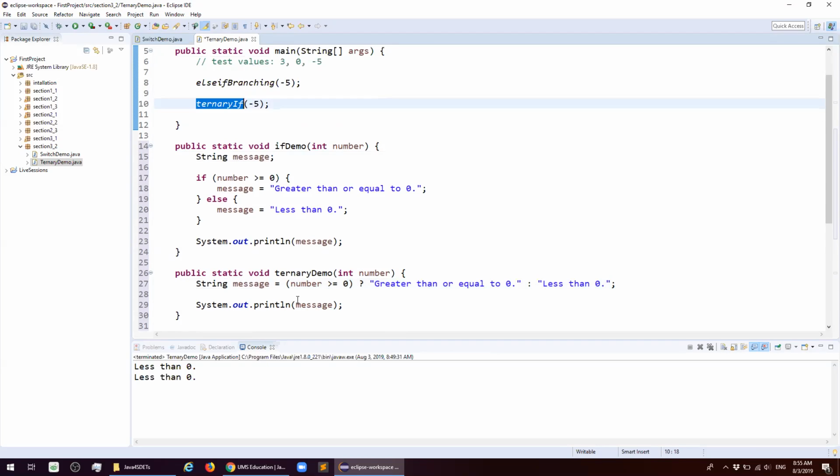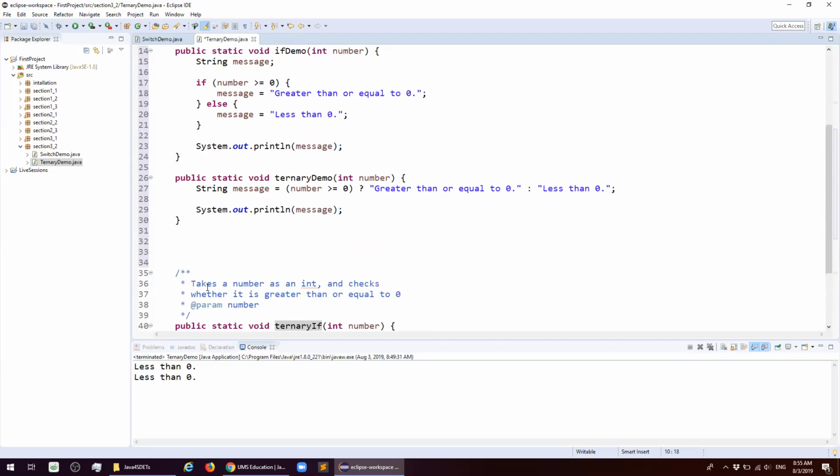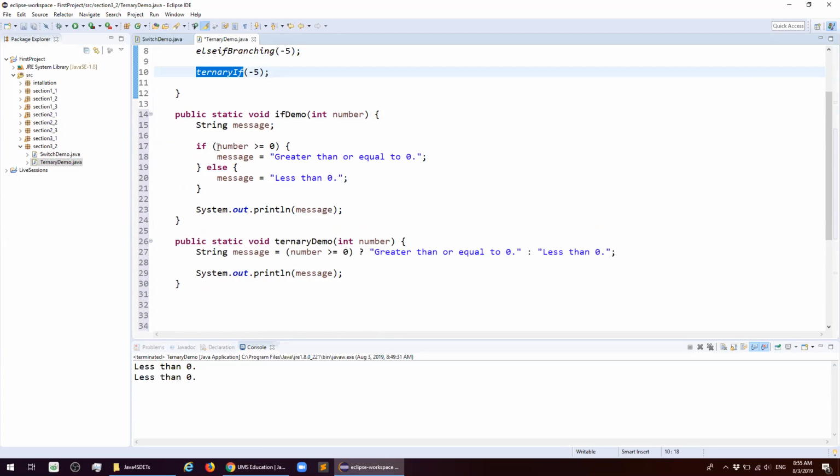Now, in the next video, we will look at conditions where we have more than 2 options. Here you have either true or false, either the if or else option. What if we have multiple cases? What if I want to see is the number equal to 0? Like, what if I have an else if branch? Can ternary tackle that challenge? The answer is going to be yes, and we will show you how ternary can do it in the next video.